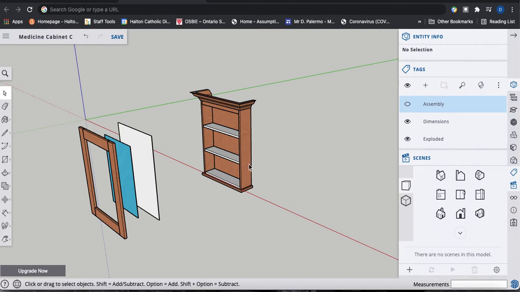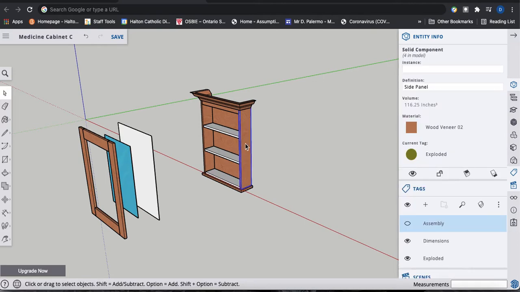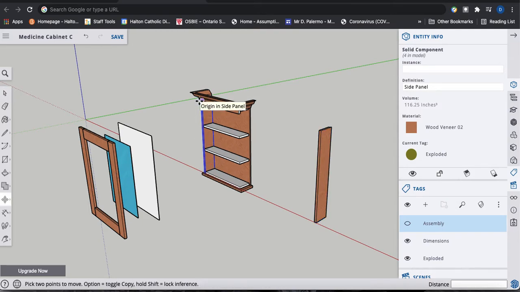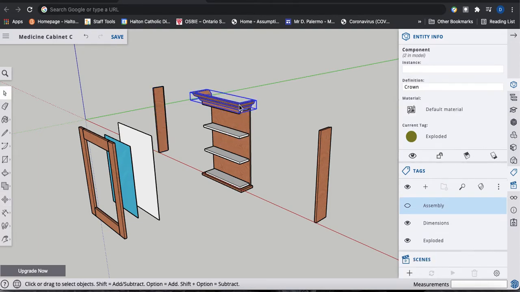I'm going to go a little bit faster here. So I'm going to click this one, M for move, and drag it out. This time I need to snap to the red axis, so press the right arrow key. Let's drag that out 3 feet. Okay, spacebar, click, M, and let's drag this one out. Again, red axis, press the right arrow key, 3 feet. Okay, spacebar, let's do the crown molding. Click, M for move. Let's drag that up 3 feet on the blue axis.